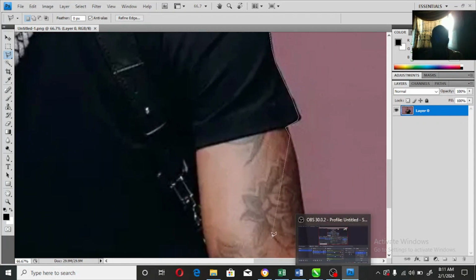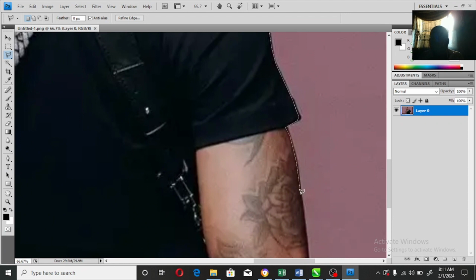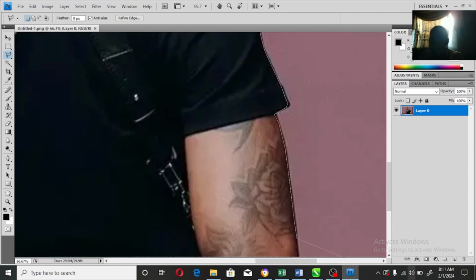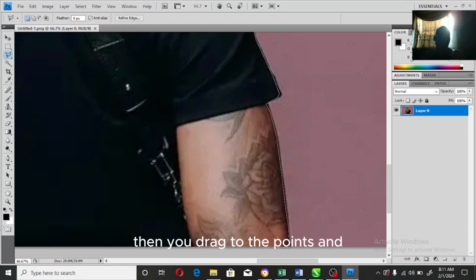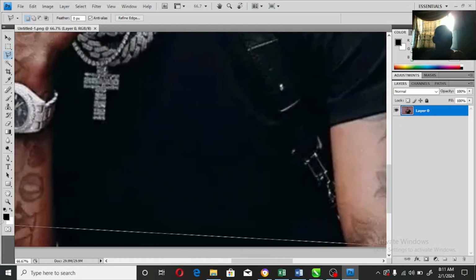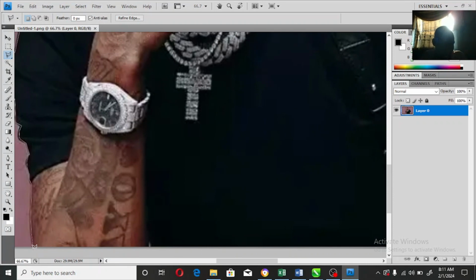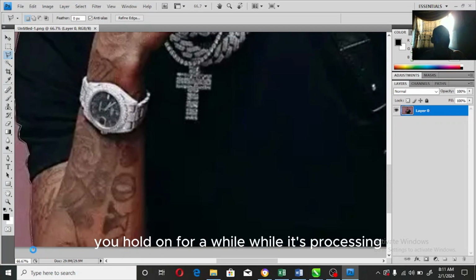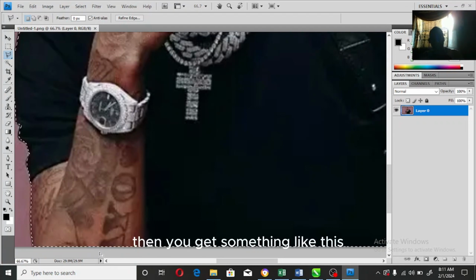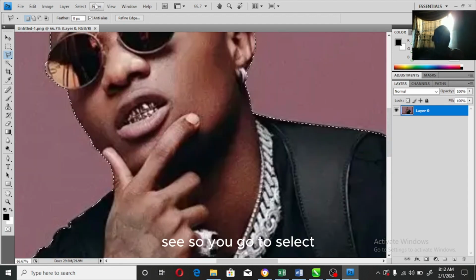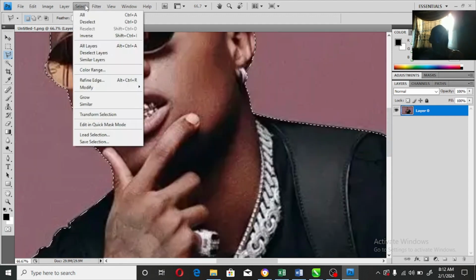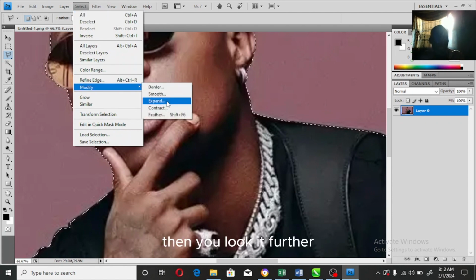Drag down. Then you drag to the point and you bring it to this point where you start from. Then you make sure the point at which you start ends at that same point. You hold on for a while, it's processing. Then you get something like this. See? So you go to Select, you locate Modify, then you locate Feather.